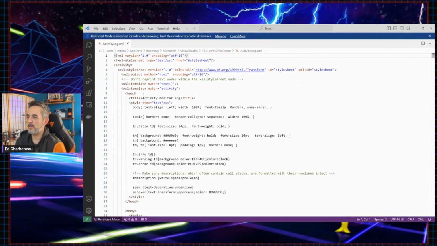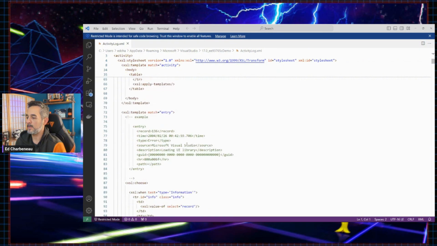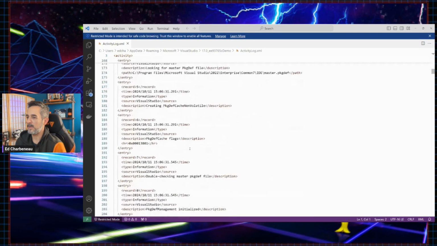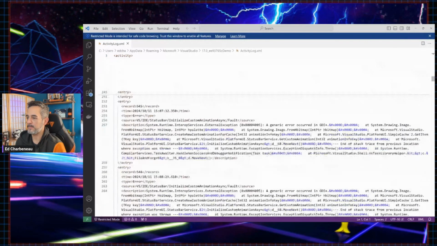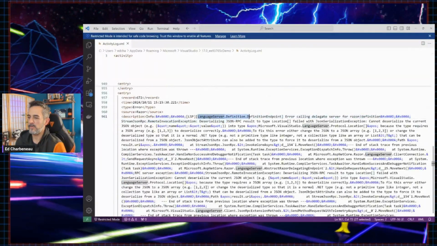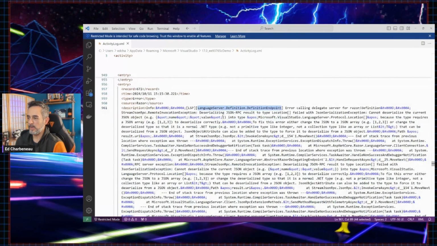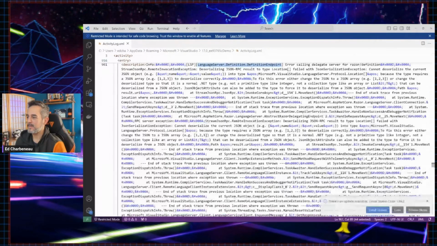Visual Studio is just throwing up again for the second show in a row. What is it trying to tell me? What is blowing up? Language server, definition, endpoint. So the language server blew up. That's not a good thing, guys.